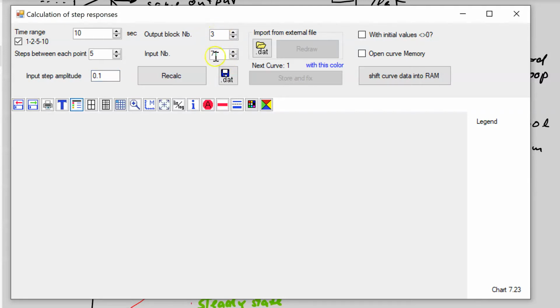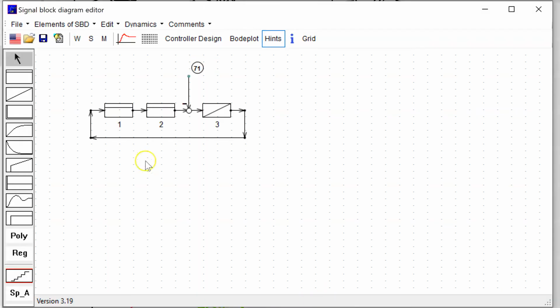And input is here, you see input has a number. This number comes from the program. The program analyzes the circuit and looks for open inputs and numbers these open inputs starting with 71. You can have more than one input. Maybe here it could be a desired value input, and automatically if the program detects a second open input, this gets the number 72 and so on. So 71 is the number of my only open input here.